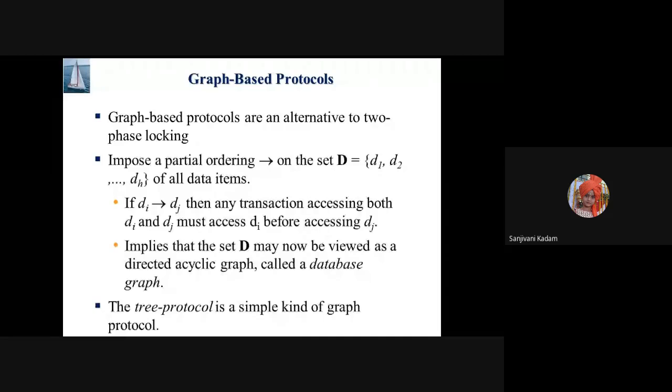A transaction can access the elements in this order. If such ordering is mentioned, there will not be any cycle between the data items, and hence this acyclic graph is called a database graph. Before accessing D2, we should access D1. Before accessing D3, we should access D2. This order need not necessarily be sequential. It can be a tree order also, just like a tree data structure. A non-sequential order can also be accessed.